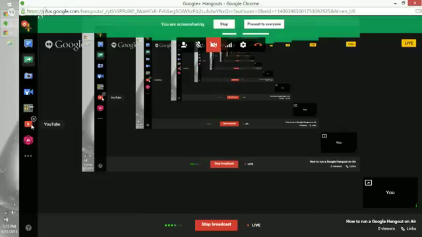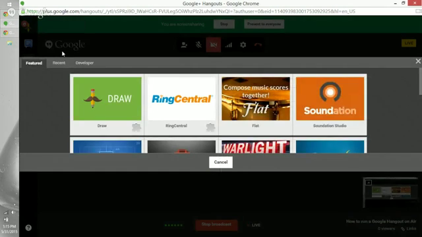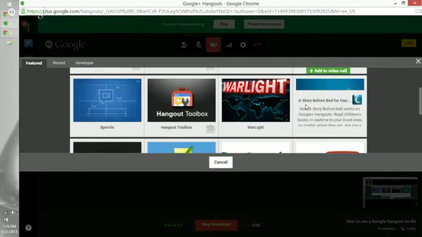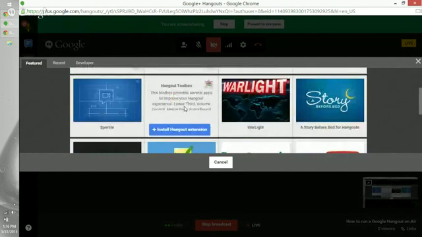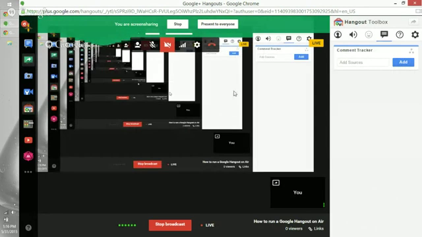You can also do things like load YouTube. There, you can get custom apps like Roll20, which does D&D style dice rollers and things like that. And you can also add different content, like Draw, which gives anyone on video mustaches and things like that. You can have sound things. You can even install this thing called Hangout Toolbox. And so let's say we have Hangout Toolbox loaded right here.